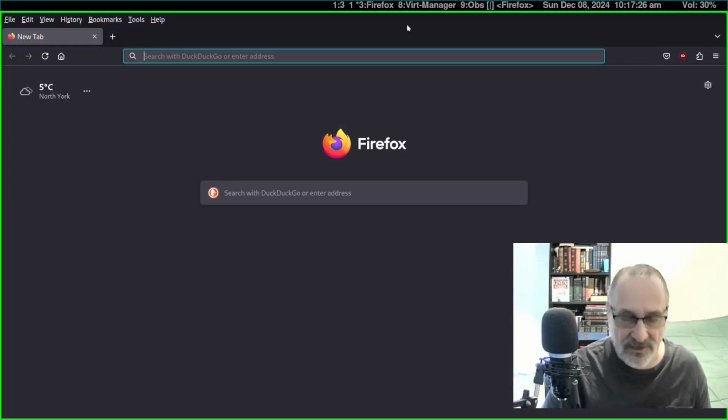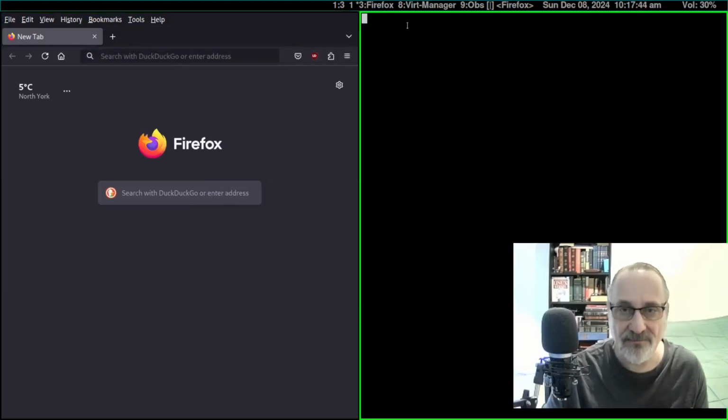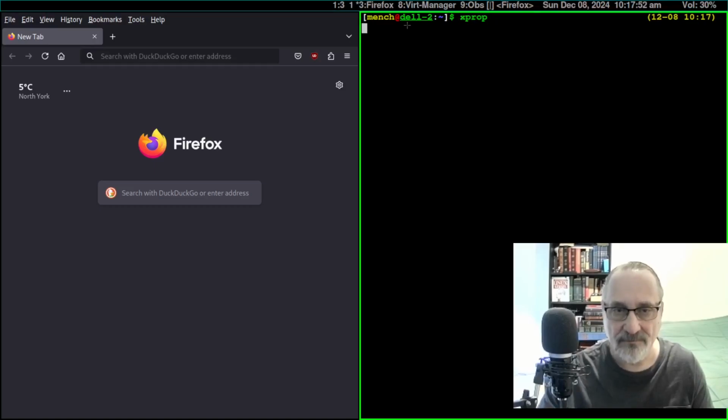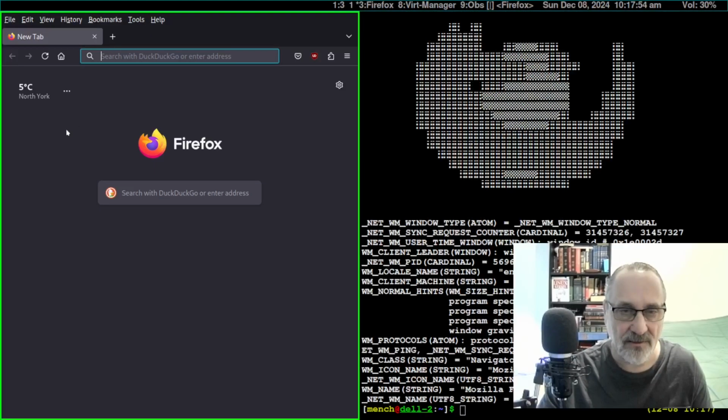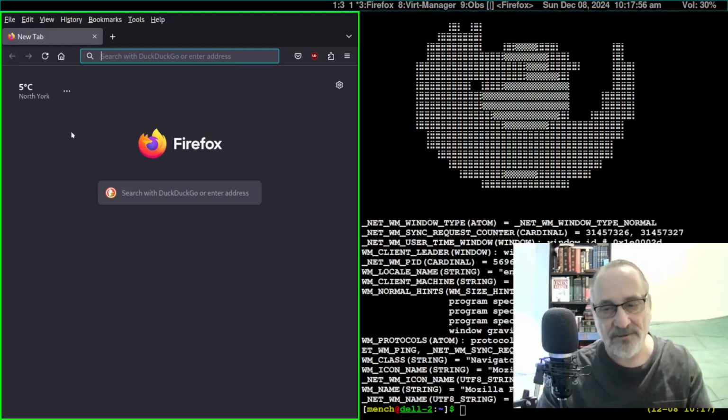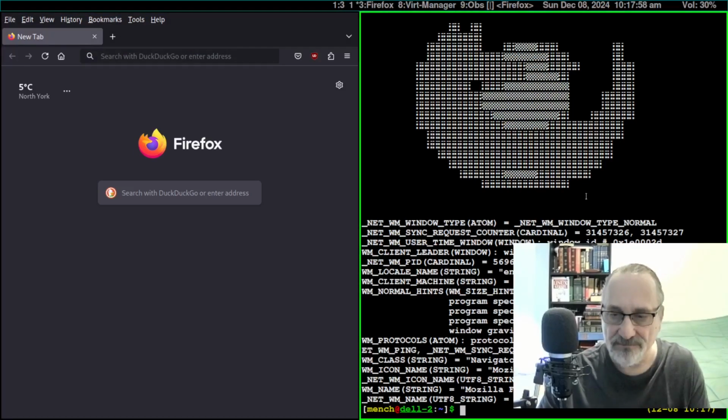So now what I'm going to do is open up a terminal beside Firefox, because this is a tiling window manager, right? So actually it's a dynamic window manager. Sorry about that. And I'm going to do mod key enter. I'm going to type in xprop. I'm going to hit enter. And then I'm going to click on this. I clicked on Firefox and it brings up this window.